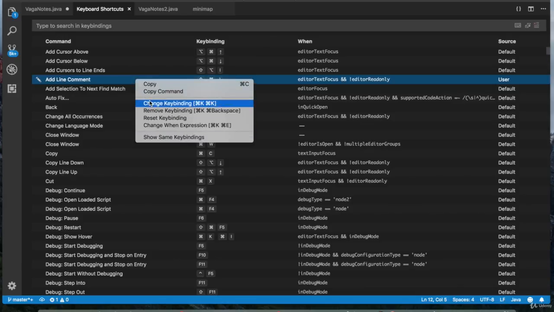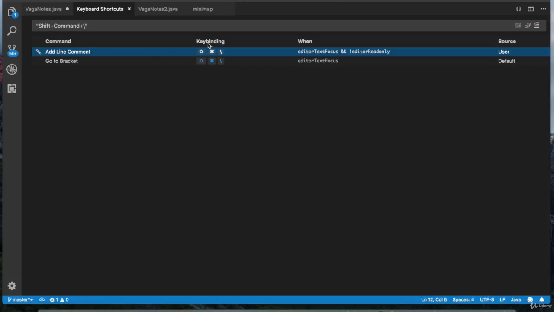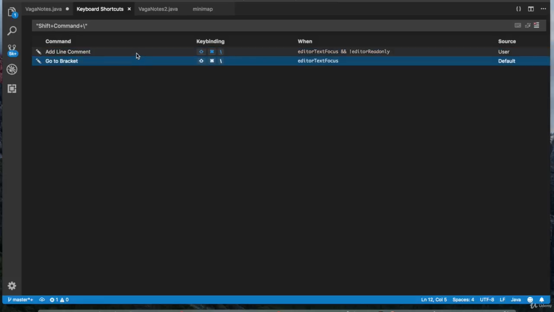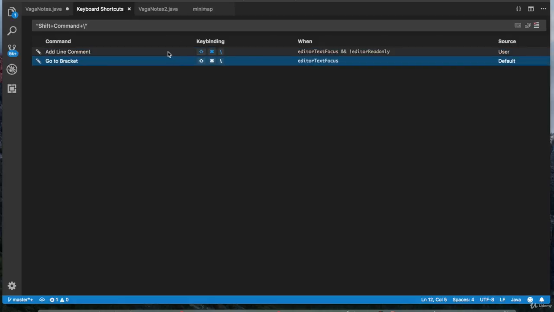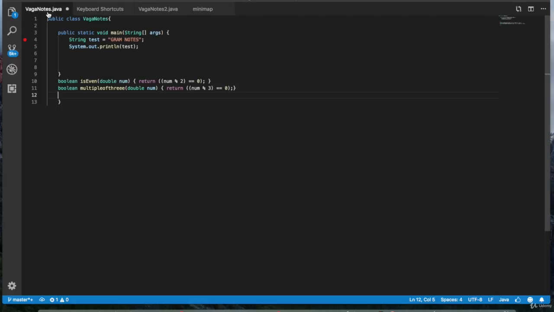So you can do change key binding, remove key binding, reset, and change when expression. So in change, you're changing the literal key binding. You can remove it so it'll stop having a shortcut, and you can reset it to what the original was. Of course, you can copy the command and show same key binding. So same key bindings basically brings up any duplicates that you have. So both of these have the same shortcut associated with them. So if you're feeling that there's some sort of overriding going on, you can fix it from here.